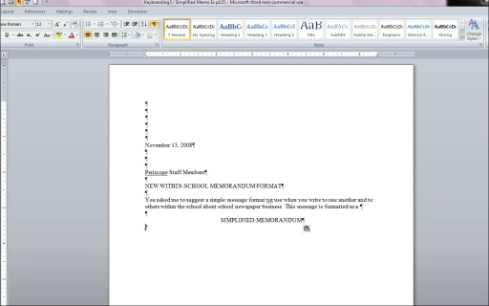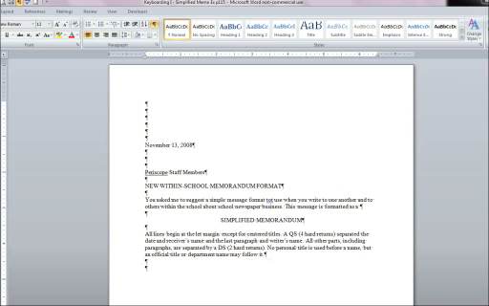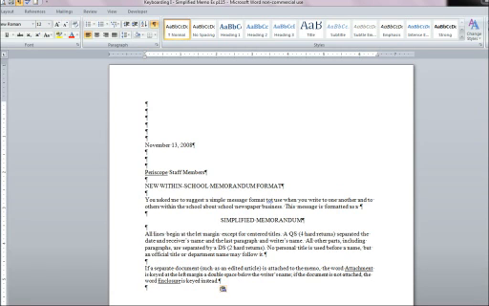Now I have my special part. I hit enter twice, and now I can put in the rest of the paragraphs of my memorandum. After I put in each paragraph, I'm going to hit enter twice to put in a double space.